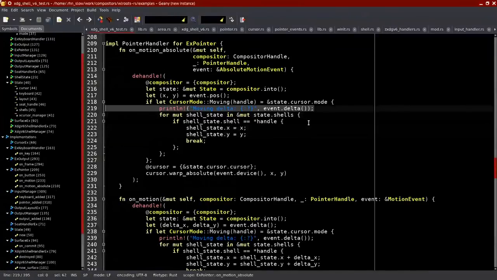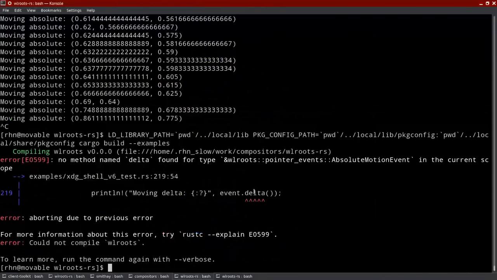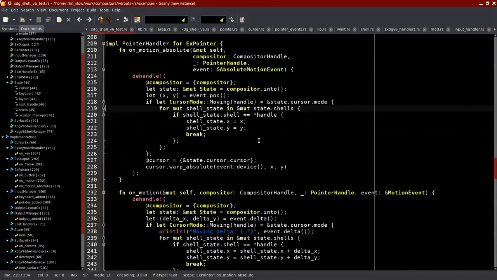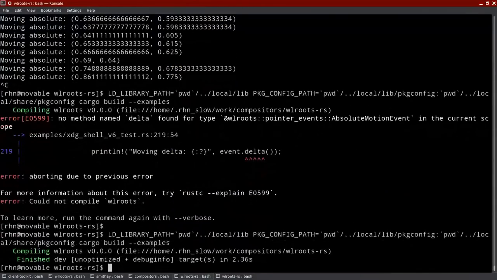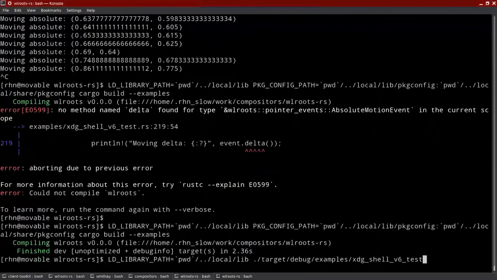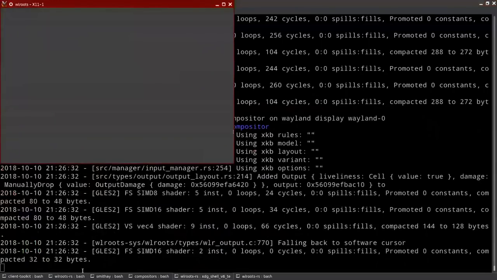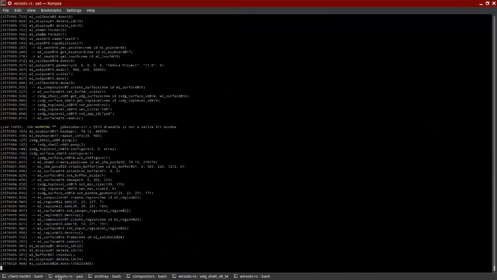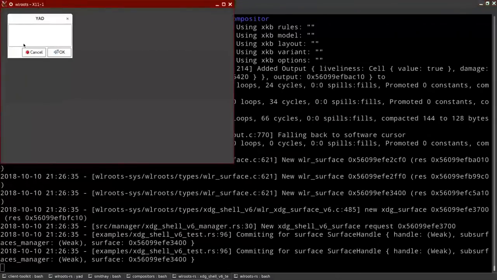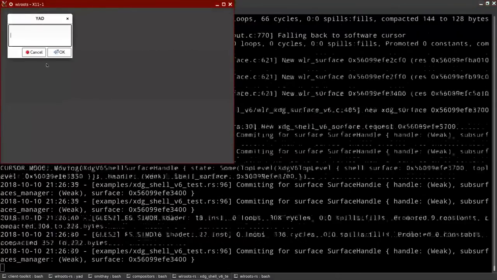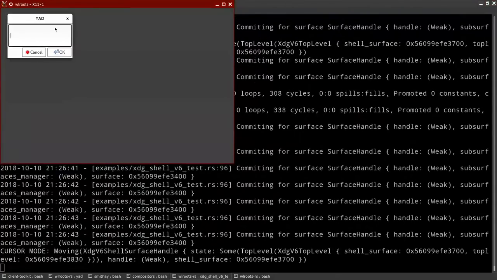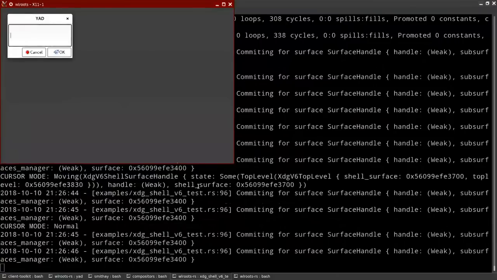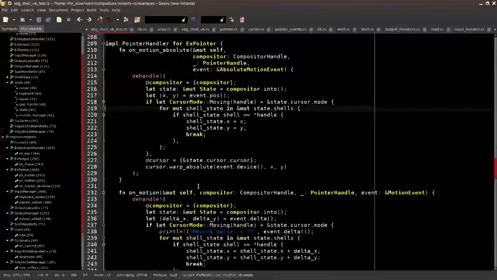Where is the issue in Delta? We don't have Delta anymore. That was print line. Oh, I was doing the print line. Okay. And no way, nothing happens. How could that be? Well, I don't know how that could be, but that means we have more debugging to do.